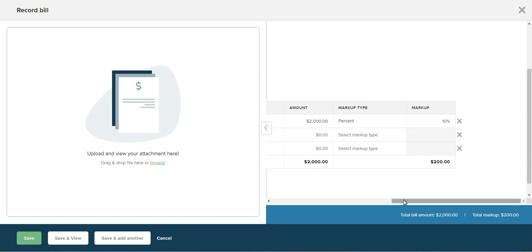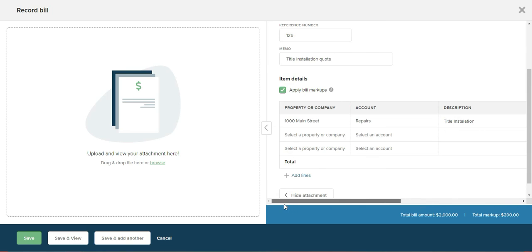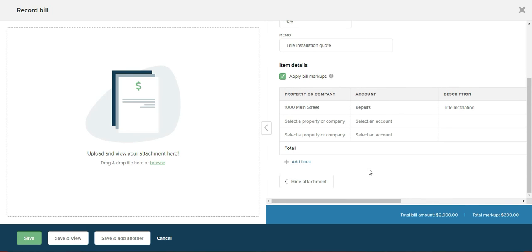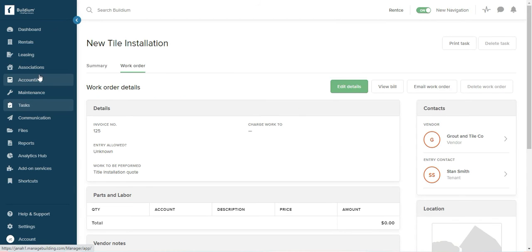So this way, when a payment is made by the owner, you will receive that markup in your account. Okay. So that's saved. Okay. All right.